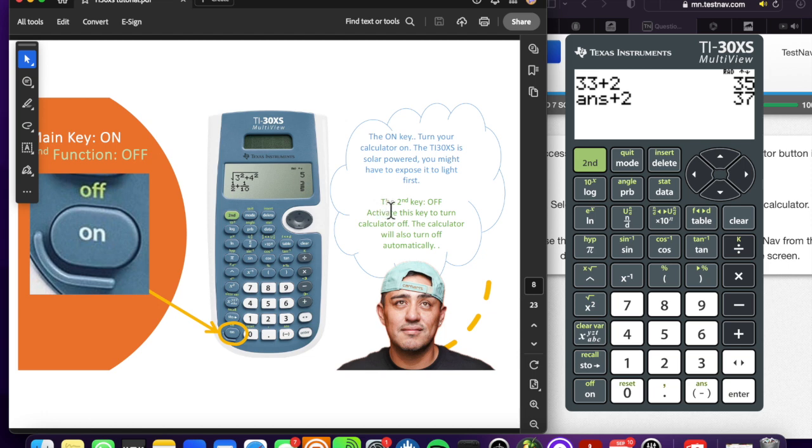And now if you notice, on top of that you have the off. So the second key has the off function, and this, when activated, turns off your calculator. But I also want you to know that if you leave it unattended for a while, it'll automatically shut down on its own as well.